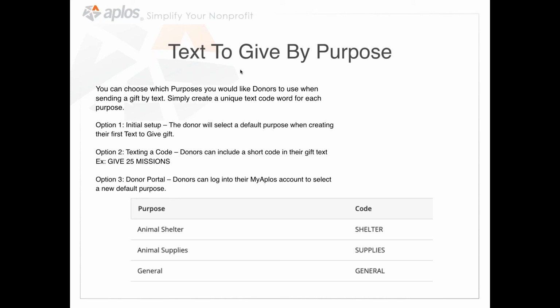So option one is you can basically just add the list of purposes there, and they say give an amount, and then it'll give them the options of whatever is listed there. So it'll say, okay, do you want to give to the shelter, supplies, or general? So that's option one. Option two is texting a specific code.